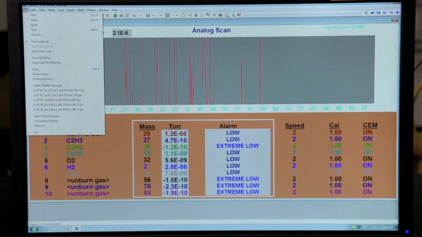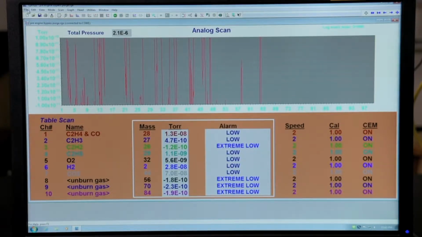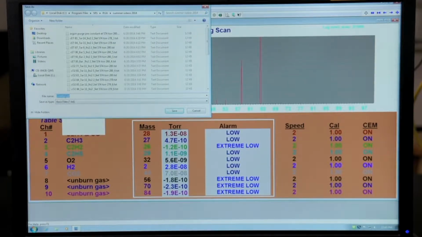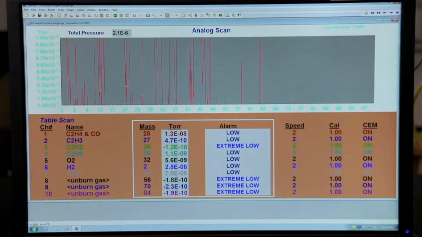So go to File, Save As, and then save this in a folder that has the date of your experiment, and then save the very first scan as pre-engine bypass purge, and then your name. And the total pressure is also something to take note of. So you can save that, and then you're going to want to save ASCII data by going to File, Save ASCII Data, and then name it the same thing that you named before, and save that, and then select Cancel when this dialog box pops up.